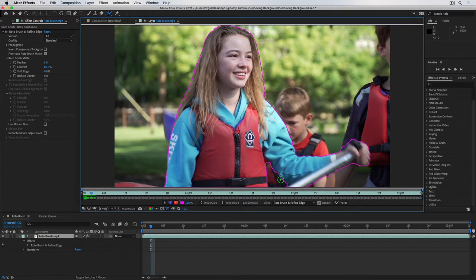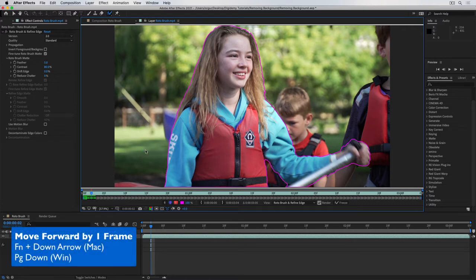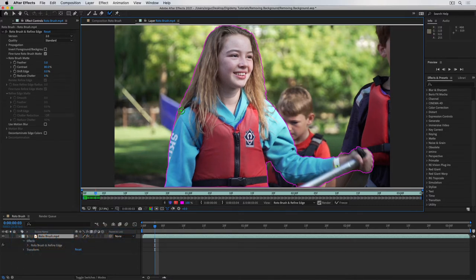And just keep an eye on this area in particular. Now it seems like this red area is coming through again, so I'm going to hold down Alt and then paint away. And everything else seems okay. I'm going to advance forward by one more frame, and we can do this by pressing page down on the keyboard. And now the left side seems all fine.